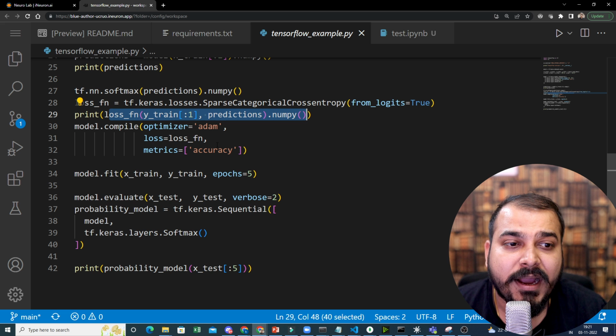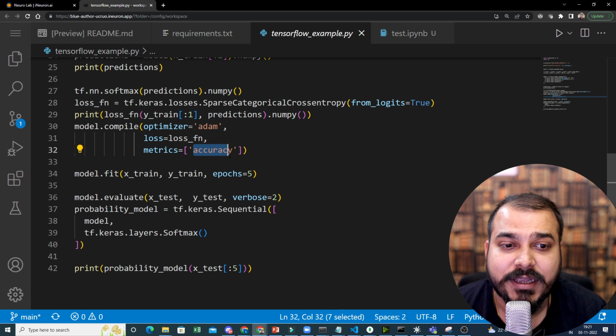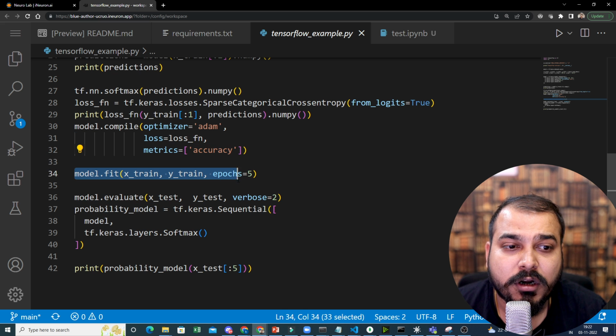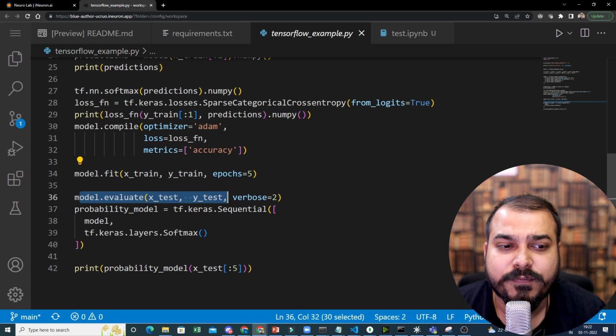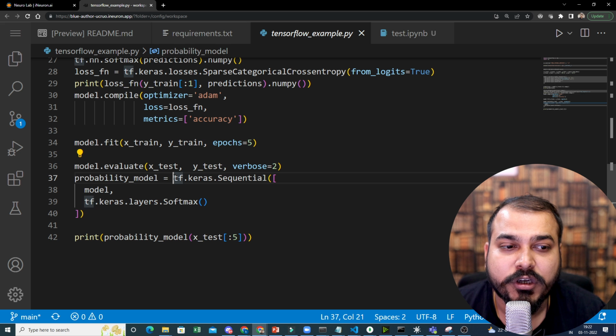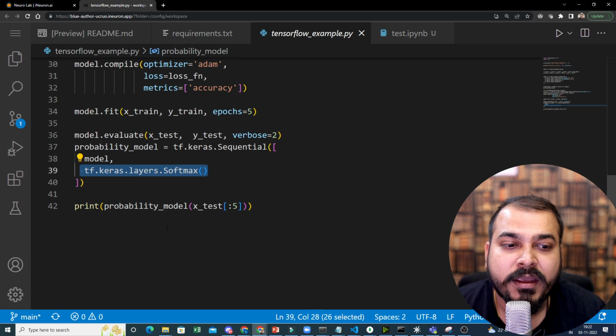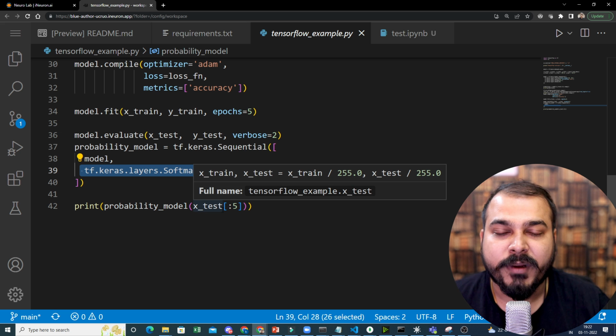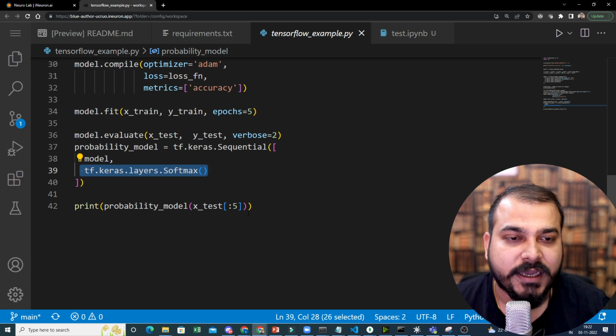And then finally we compile it with the Adam optimizer. We use the loss function, and the metrics that is used is accuracy. Finally, we do the model.fit on X train, Y train with epochs equal to 5. 5 epochs I'm just running to show to you. Then we do the evaluation for X test and Y test. And finally, you'll be able to see the probability model that I'm actually creating is with respect to this particular model, combining softmax over here. And we finally print the first 5 outputs of the X test data.